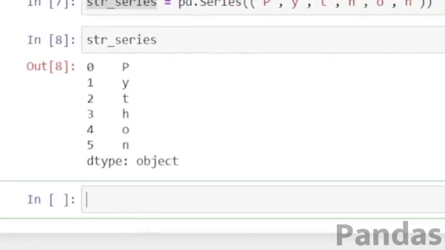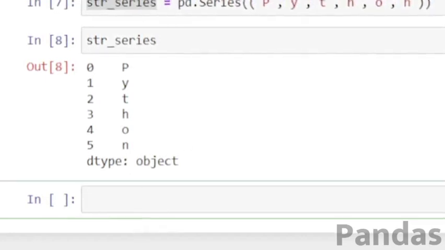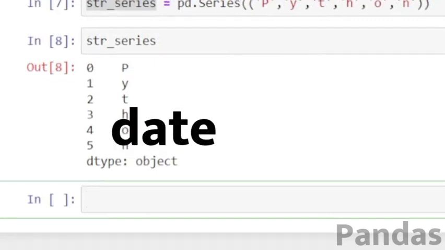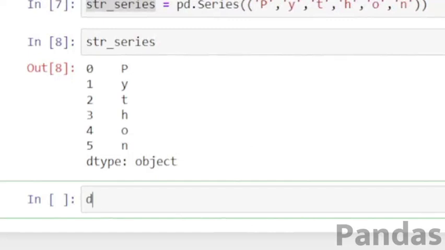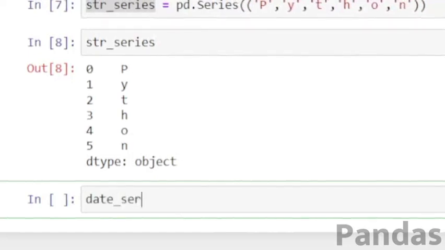So now similarly we can create date ranges. Okay, so maybe you want to create a date series, so let us do that. Date series.